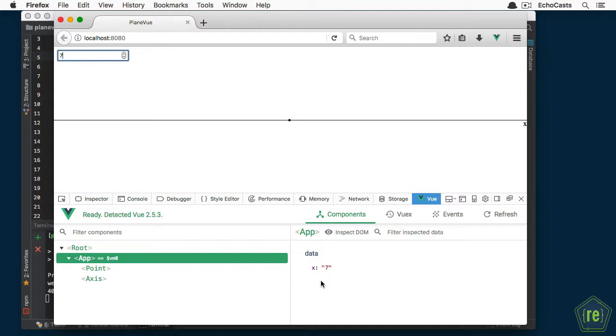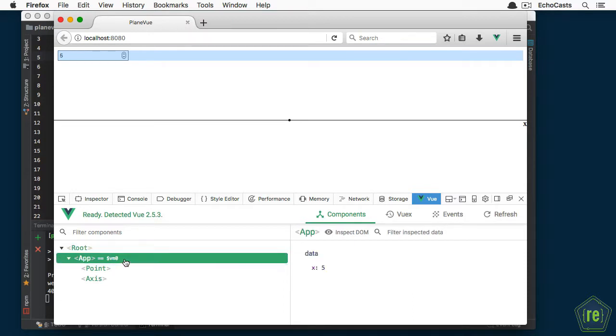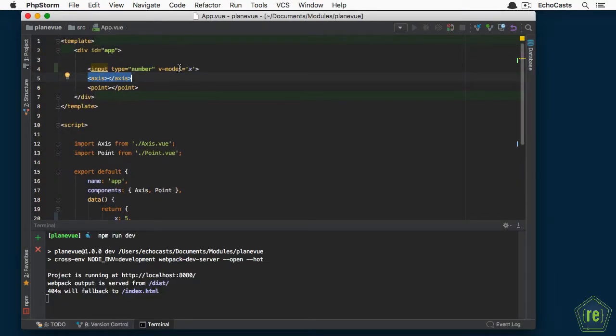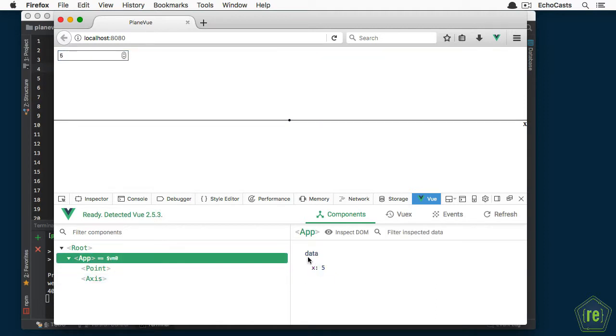One thing I noticed right away is that our X went from an integer. Let me refresh here. Our X went from an integer to a string. So watch what happens closely when I hit the up arrow on my keyboard. The X changed to a string. One way we could control this is to go back to our vModel directive and say vModel.number, and that'll make sure that the value deriving from the input will always be a number. So let's save that. And if we click on our app component again, we have integer 5, and as we hit the up arrow again, we have integers each time.